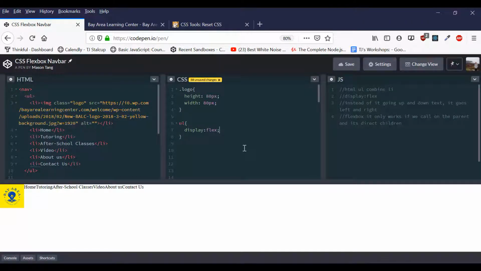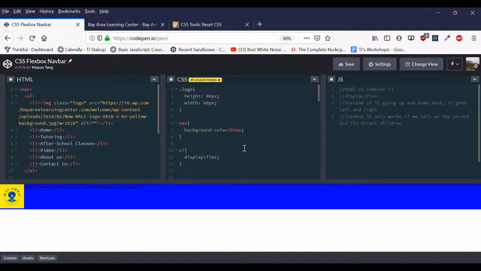And then from here, I'm going to want some color. So to get the color, I'm going to create a nav. I'm going to call out the entire navbar. And for the entire navbar, I'm going to have the background color as blue. And the next thing I'm going to want is for the text to be white.